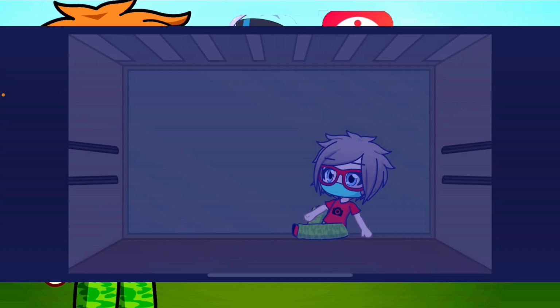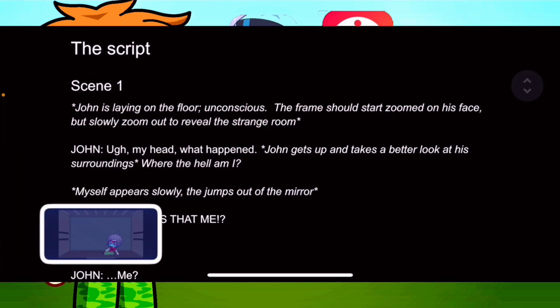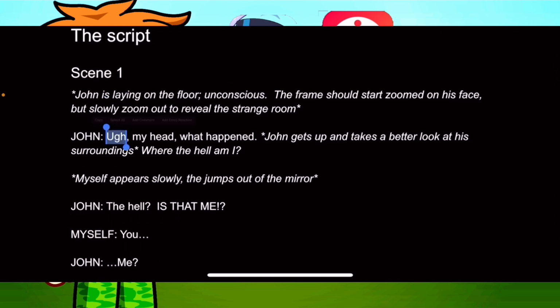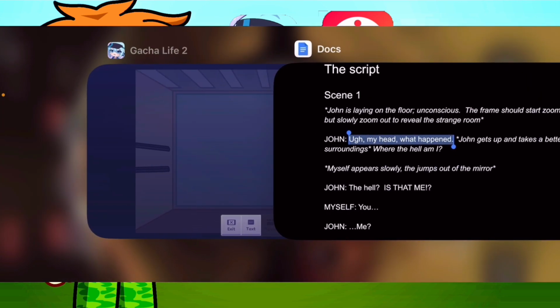So I'm going to set up, make it look like I'm saying something. Just copy and paste our dialogue from the Google Doc. Don't copy stage directions. They're just there for you.